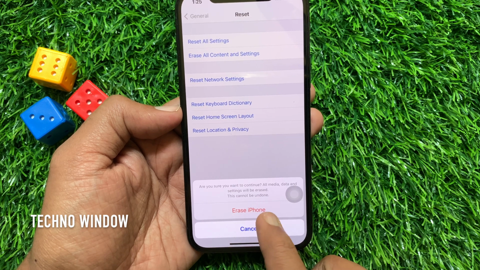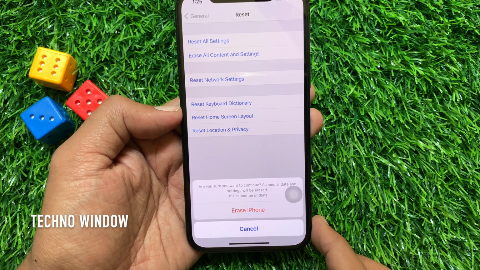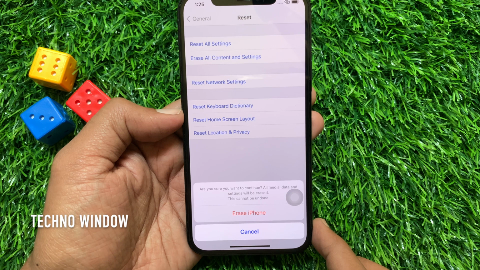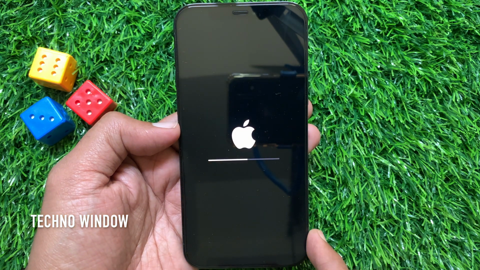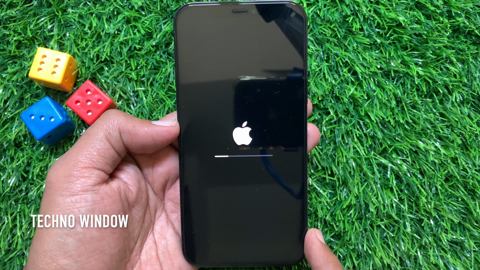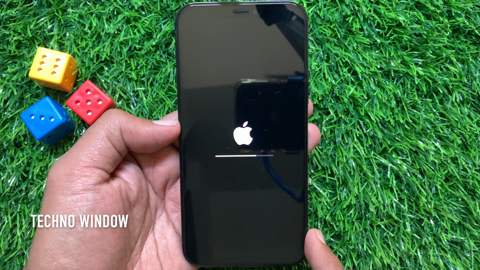All media, data and settings will be erased. This can't be undone. If you still want to reset your iPhone, tap Erase iPhone. This will restart your phone and start erasing all data and settings.